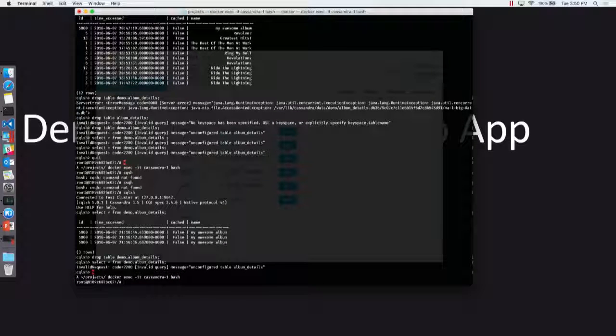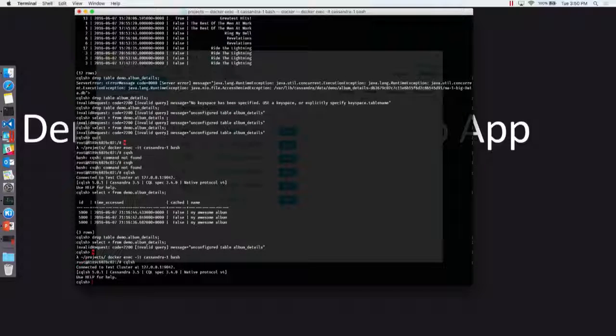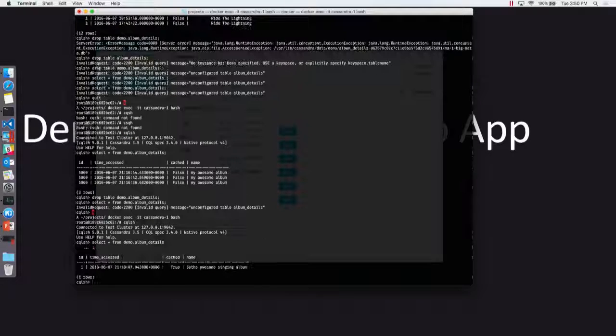to that Cassandra instance. And I'm going to use SQL SH, which is an interactive SQL thing that we got going on there. We'll go select star from demo.album details. Ta-da! There it is. It's inserted into the cluster.